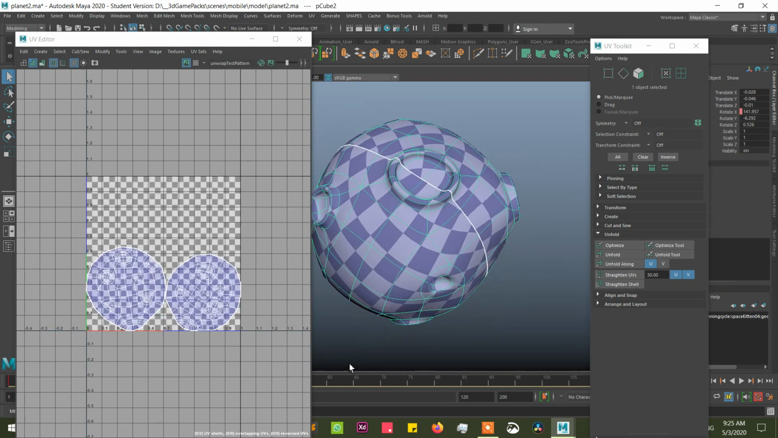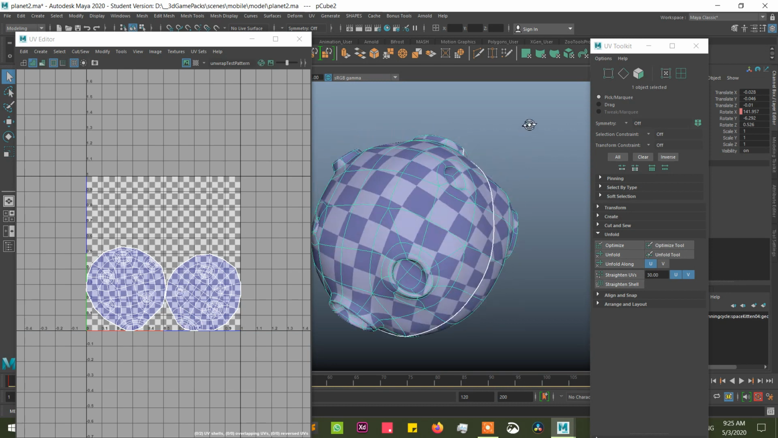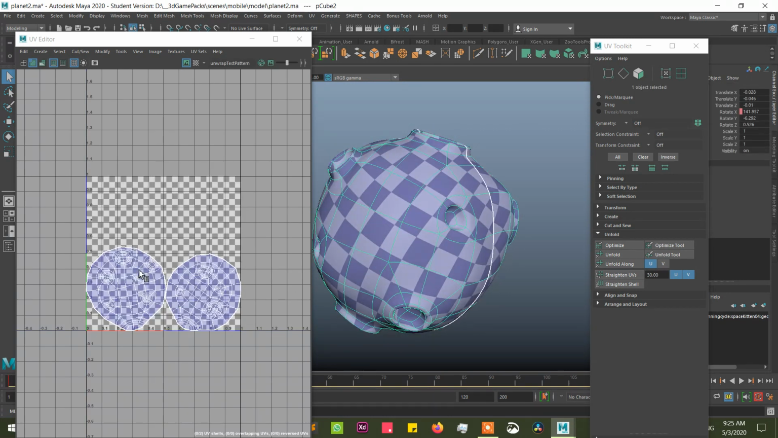Just hit done. And there you have it. Beautiful UV mapping done in 2 minutes or less.